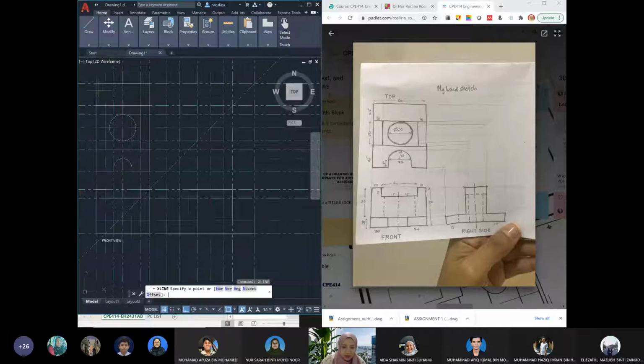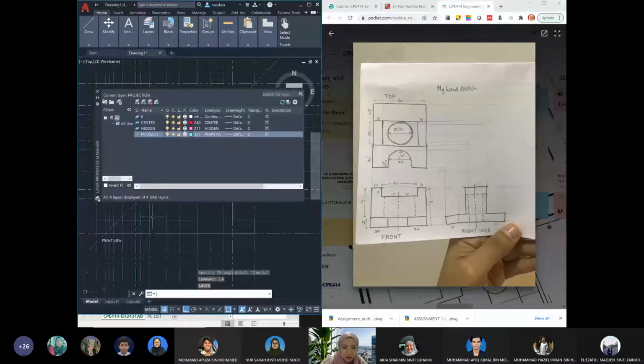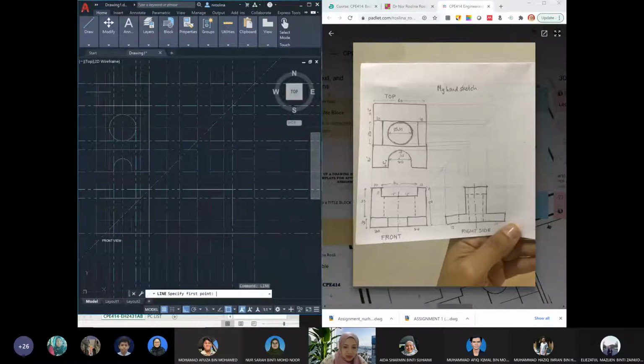I have to draw a vertical line from this circle and this end of the circle, and escape. So now I can draw the hidden line. Hidden line to show this. So it should be from here, from here going downwards there, and another one is this one from here to down there, escape.